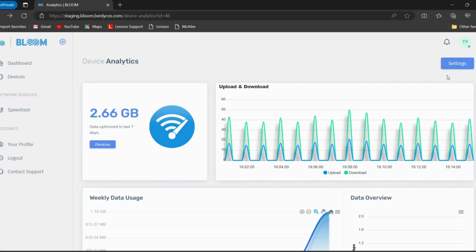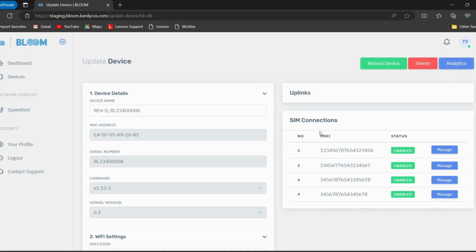Okay, now we can move to the settings page by clicking the settings button. In settings, we can see some more details of our device. There is an option to reboot the device, which means we can remotely reboot our device by clicking this button. And we can see some data of our device, like the device name. The customer can change the device name, but the customer can't change the MAC address, serial number, firmware version and the kernel version of the device.